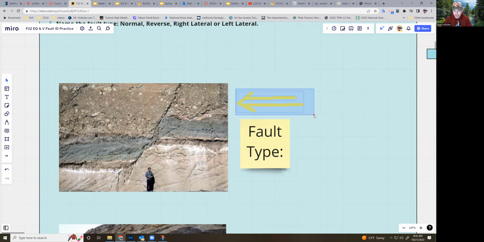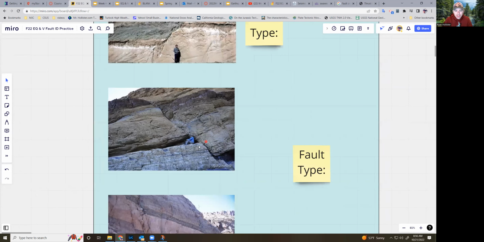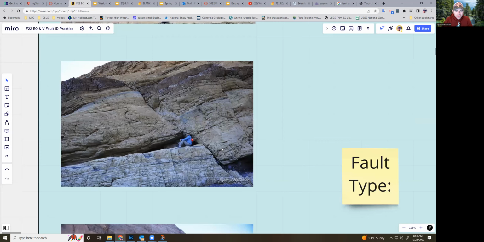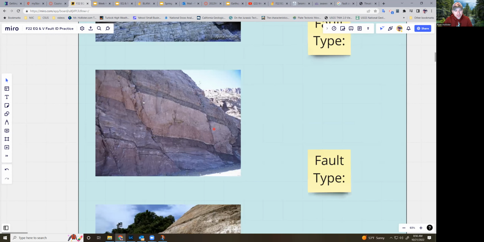So the small arrows on the fault show which way the hanging wall and the foot wall have moved. Those big arrows on the outside show what type of forces were required to make that. Okay, so basically you've got 5 different pictures here. You have this one, and this one, which is my wife sitting on a very famous fault in Death Valley. There's a bunch of faults over here. You can just choose one.